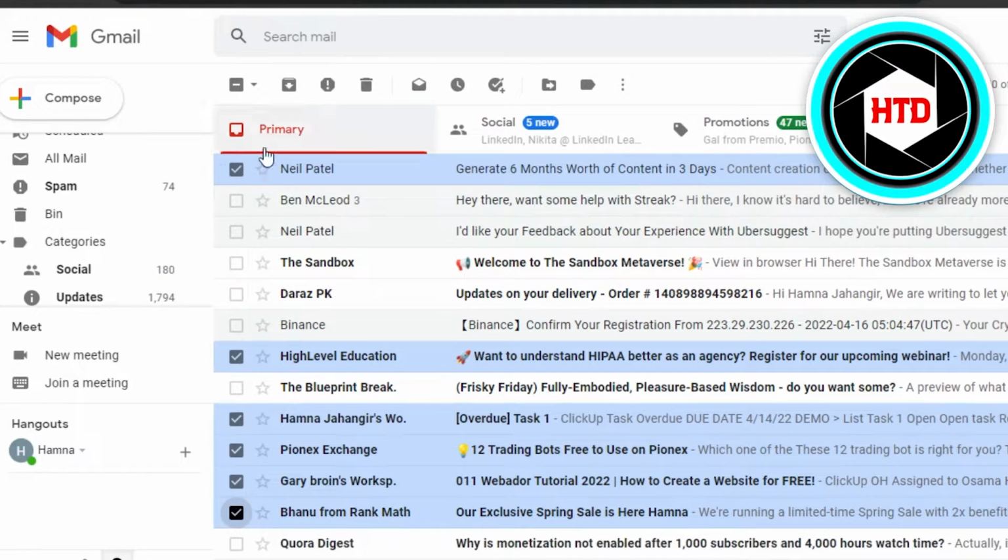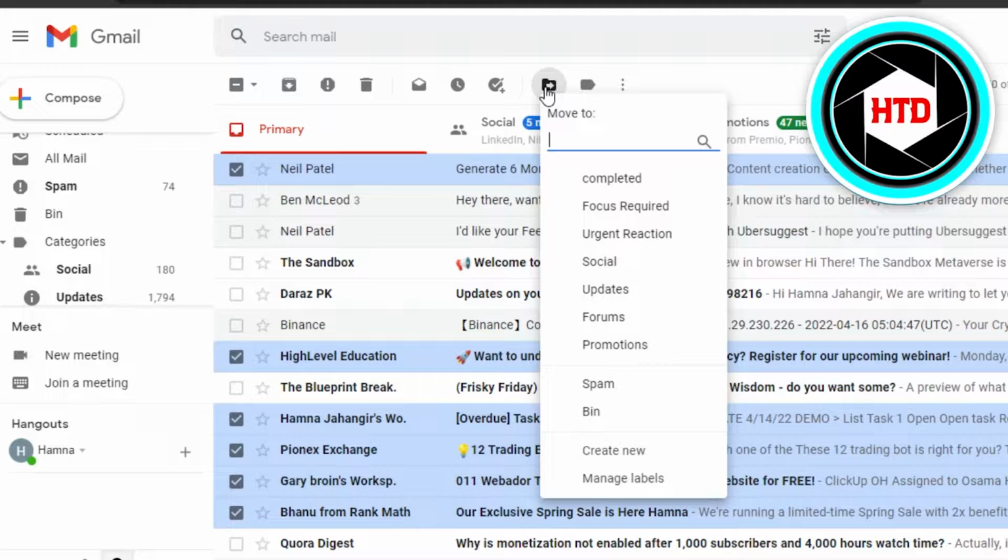Let's say I have selected all of these emails. Now you will find all of the options right here above. In here we have this option, which is kind of like a folder, and it says move to. So click on move to, and in here we have a lot of different options, such as to move our emails to updates, to spam and bin. But we also have this option right here which says create new.